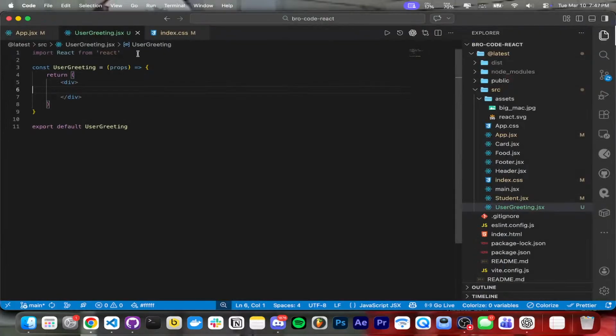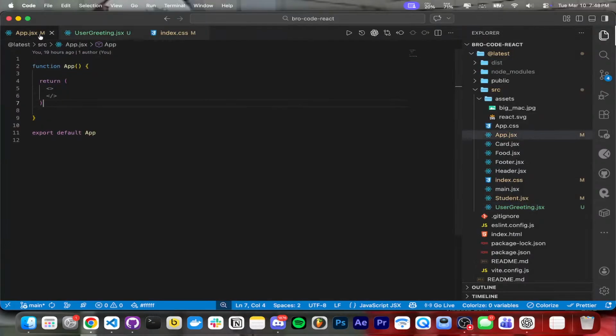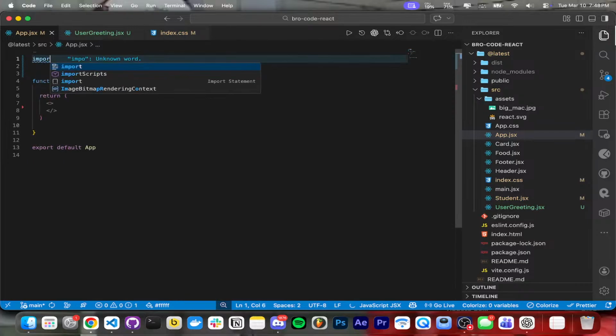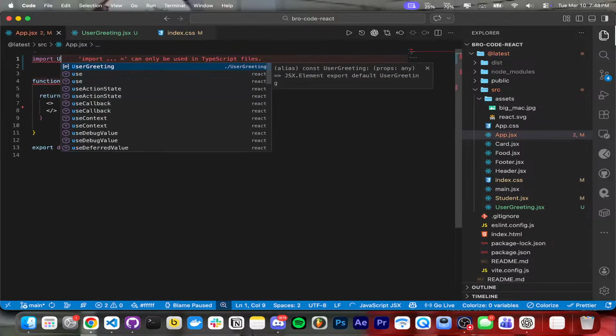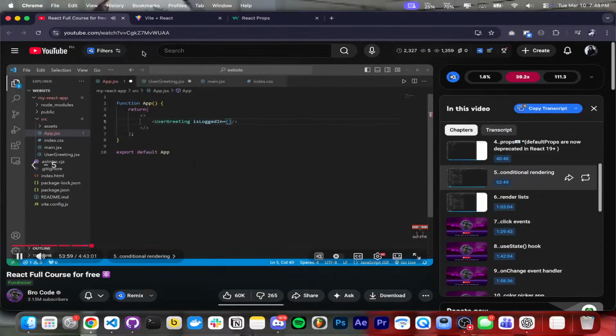Heading back to our app component, we will return a UserGreeting component. By using props, we'll send two key value pairs to our UserGreeting component. isLoggedIn. This will be a Boolean value. We'll check to see if we're logged in or not. And a username.